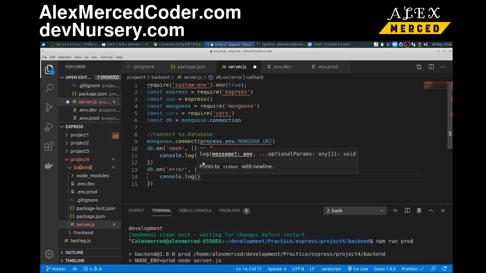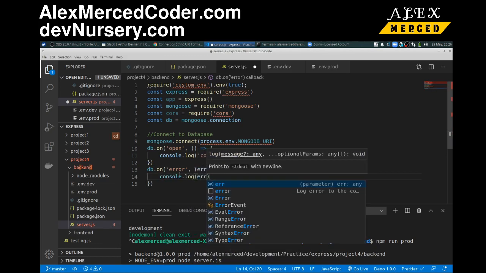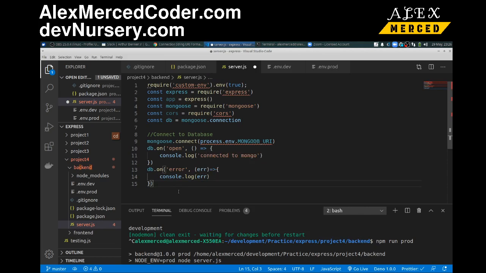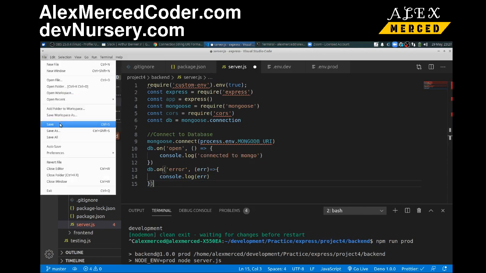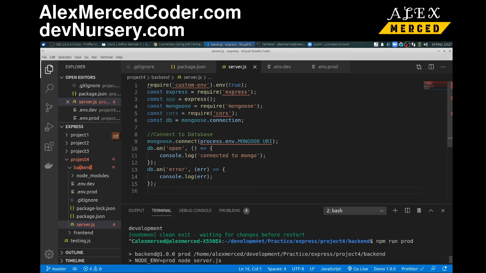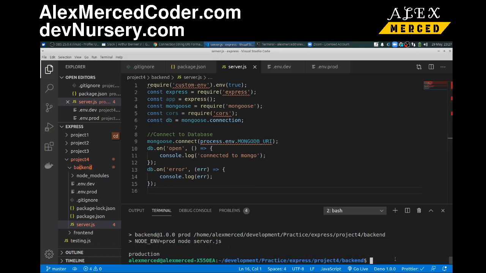Console.log the error. Okay, and I think that is good for our connection. Let's test that out first. Make sure that we get connected to our Mongo database. So let's do npm run dev.